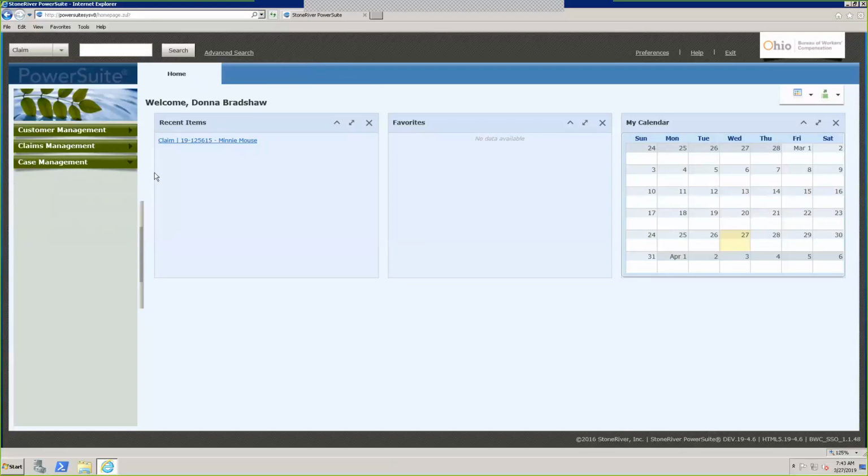So let's turn to page 10. On page 10, we're offering you a really nice enhancement. You know, today you cannot just go into PowerSuite 7, enter the claim number, and say, okay, open the claim. Today you have to open the case and then open the claim from within the case.